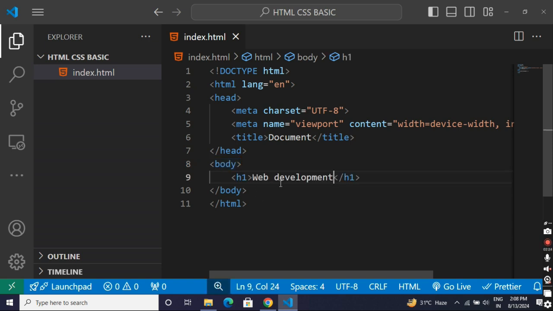Let's suppose if I want to style this text. For that, what I have to do? For that, I need to use CSS. CSS can be applied to HTML in three different ways. The first one is inline CSS, second one is internal CSS, and the last one is external CSS. So let's start with inline CSS.